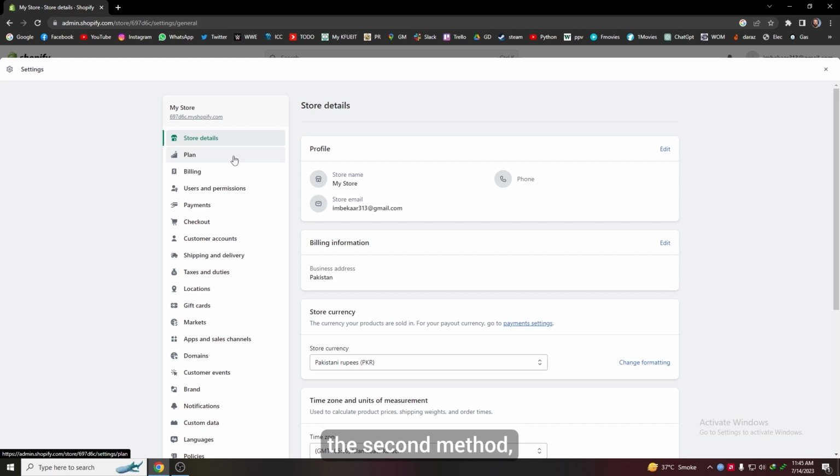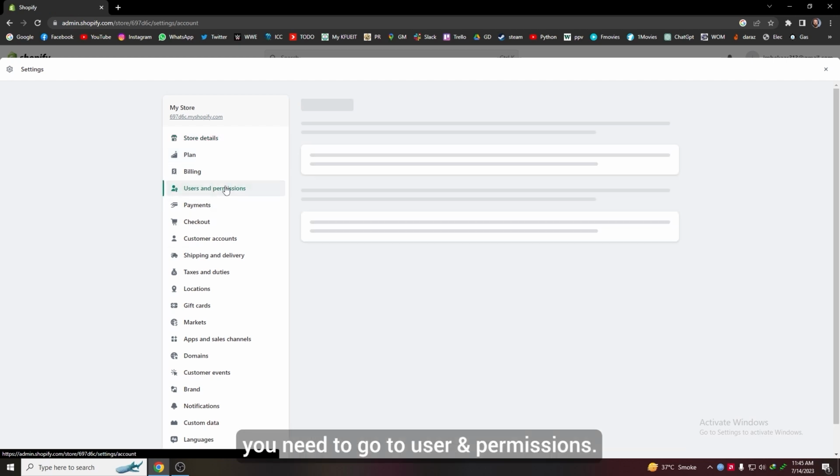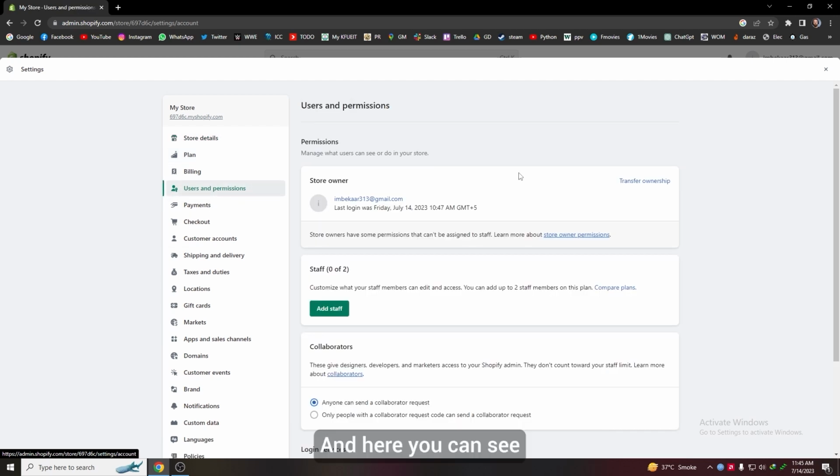For the second method, you need to go to users and permissions. And here you can see there is an option called transfer ownership. This method does not delete your account, but rather transfers your ownership to a new person or a new customer that you want to.